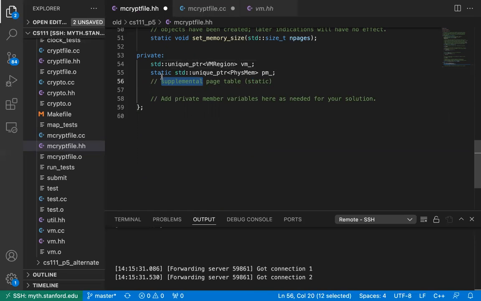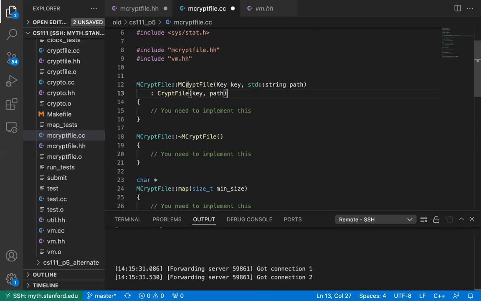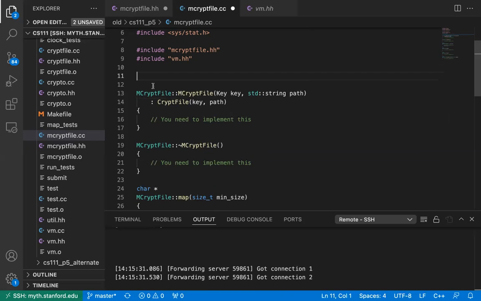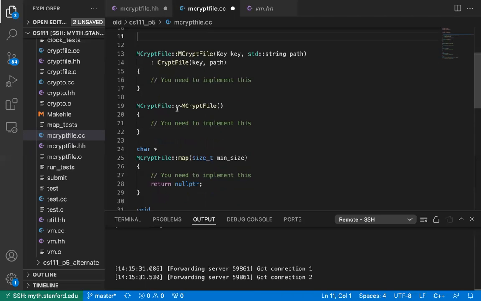How do you initialize a static variable? You've done it in project 2. So I'll let you just go back to project 2 and check out that syntax. The syntax is very similar. You initialize it up here to null pointer. Yeah, check out your project 2 code. You should have initialized a bunch of static variables like your ready queue and your current thread, right? Just initialize them up here.